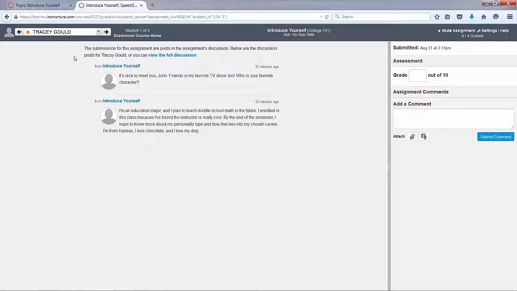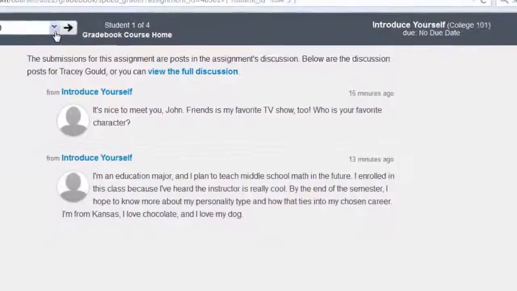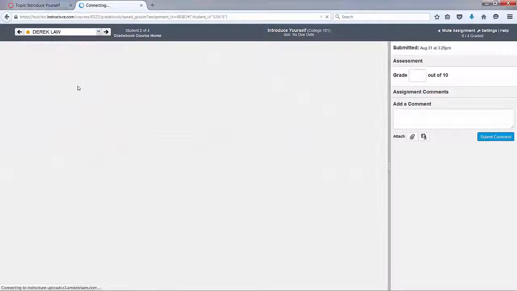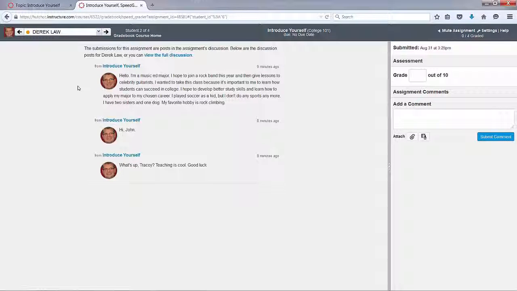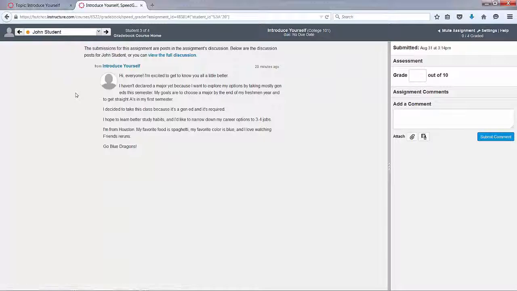So we can see that she posted twice to the discussion board. It's usually very easy to tell which reply is to the original discussion assignment and which reply is to another student. The replies to other students are usually more conversational, like you see here. Let's go view Derek's post now. He posted to the original assignment and then replied to two students. And then John's student posted one time. He didn't reply to any of his classmates.